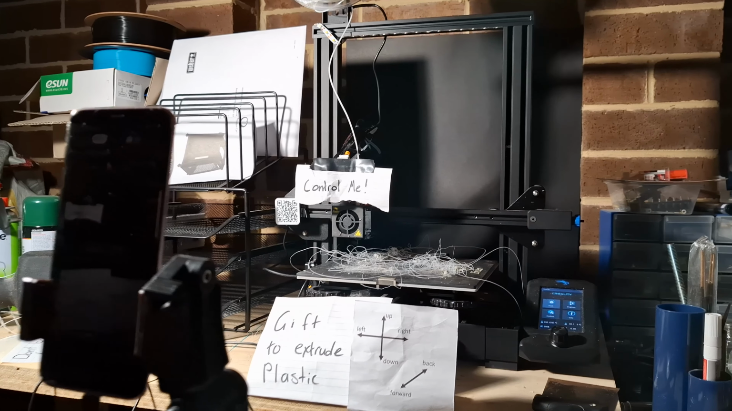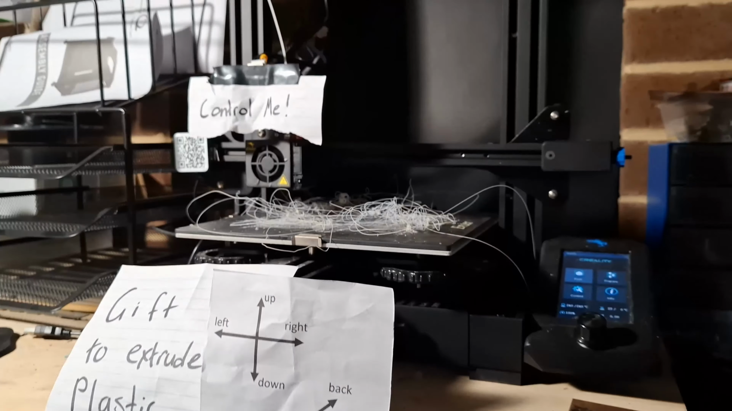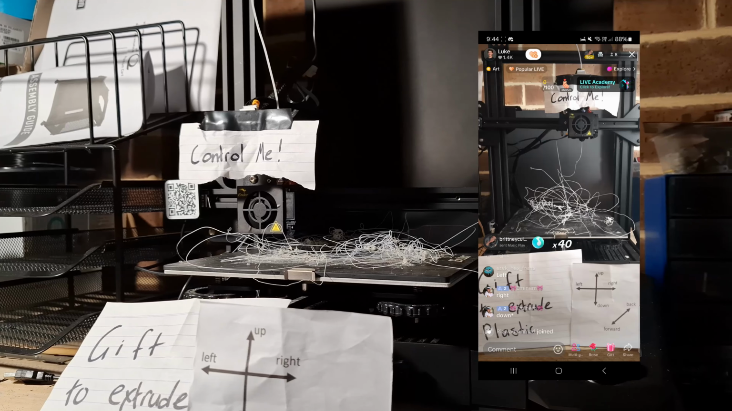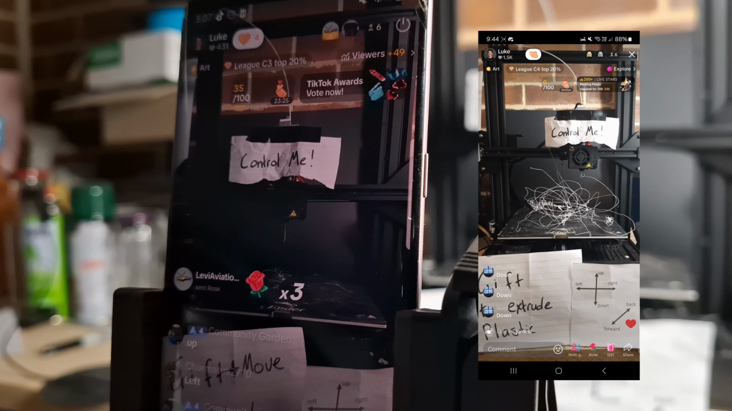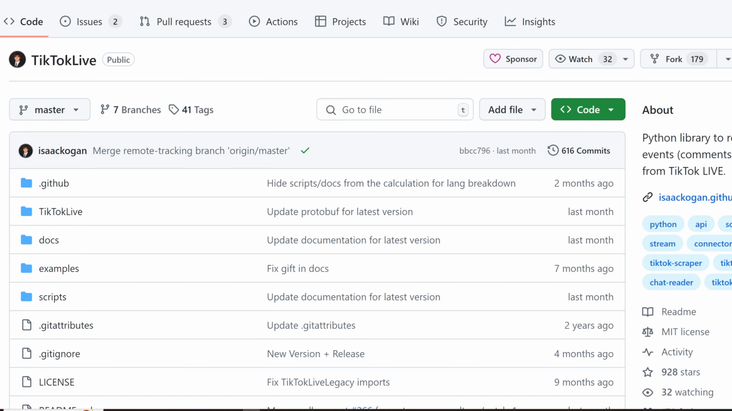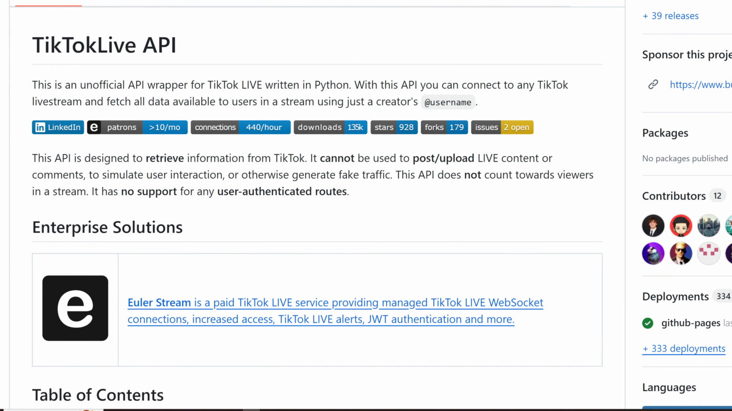In this video, I'm going to show you how to connect your 3D printer to TikTok Live to allow viewers to control your 3D printer via chat comments and even extrude plastic by gifting. So this was a quick project I came up with after finding this unofficial TikTok Live API. I just wanted to come up with some easy way that live chat could interact with some real world object. My 3D printer was already perfectly sitting there, just waiting to be used.